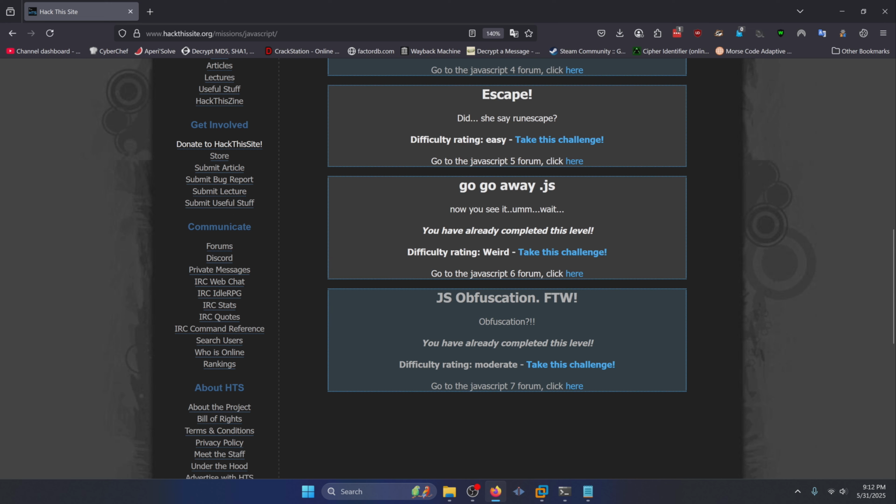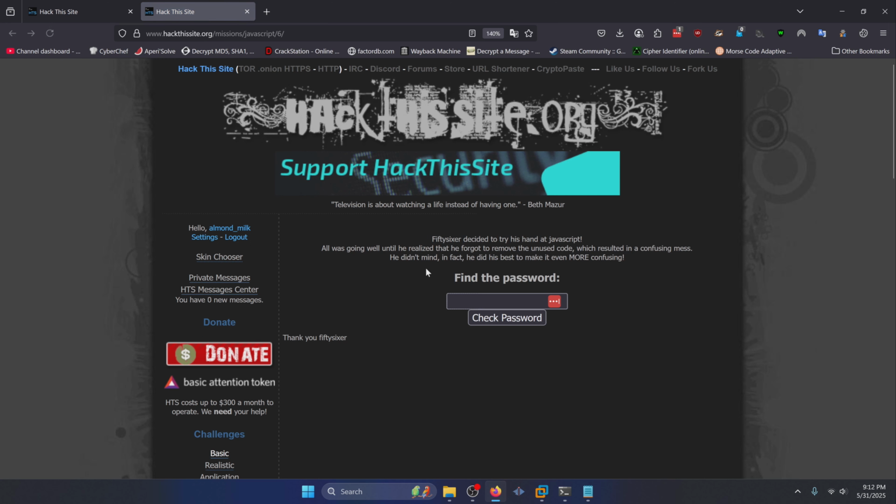Let's move on to JavaScript 6, goaway.js. Now you see it? Wait. Let's open this challenge in a new tab. 56er decided to try his hand at JavaScript. All was going well until he realized that he forgot to remove the unused code, which resulted in a confusing mess. He didn't mind. In fact, he did his best to make it even more confusing.